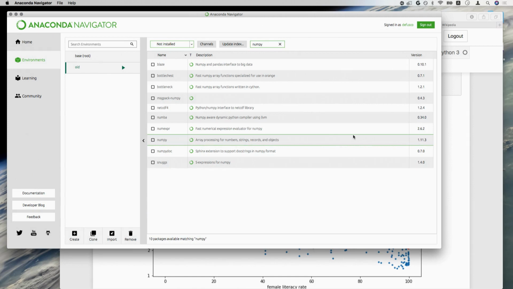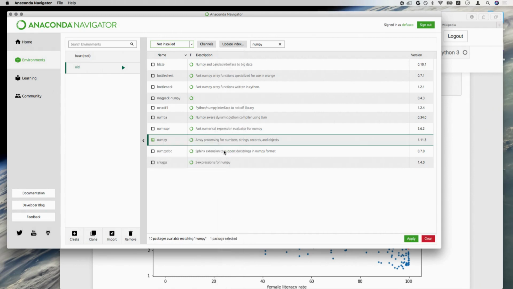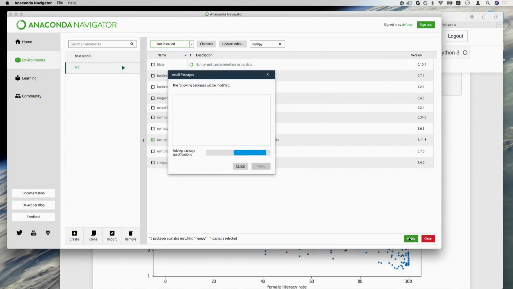The interface is a little strange, but if you right-click on the box, we can now select a particular version that we wanted. And I'm going to go find the latest in the 1.10 series. So I right-click on that little box next to the name of the package, and I can pick any version I want. So I'm going to pick 1.10.4. So it says here, one package selected, NumPy. Great. Let's get it in there.